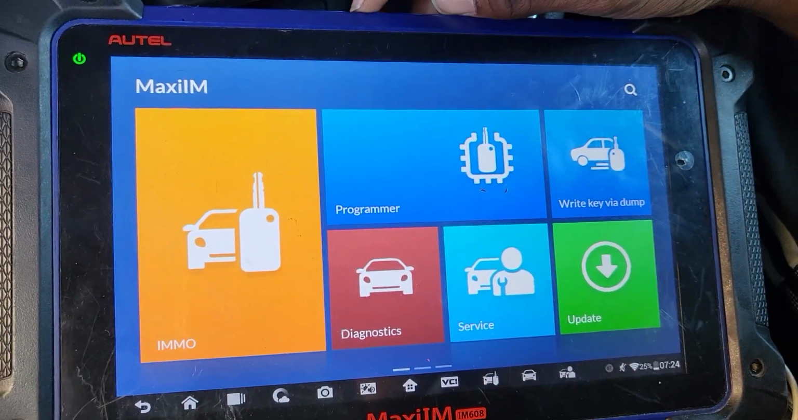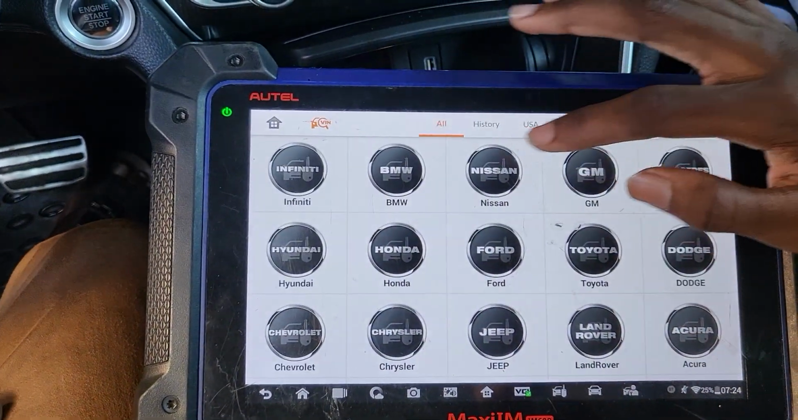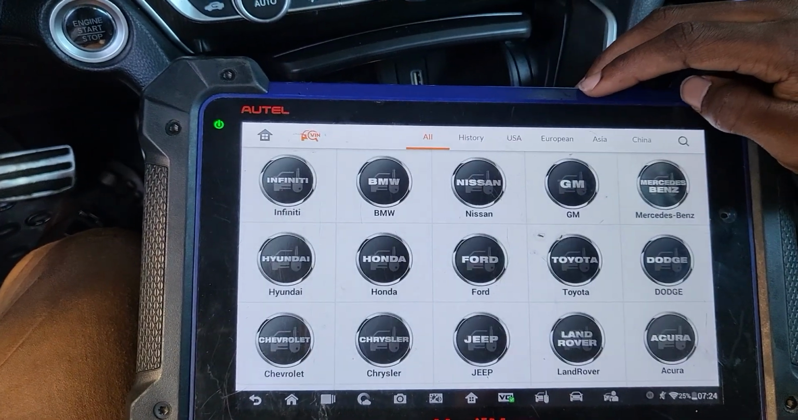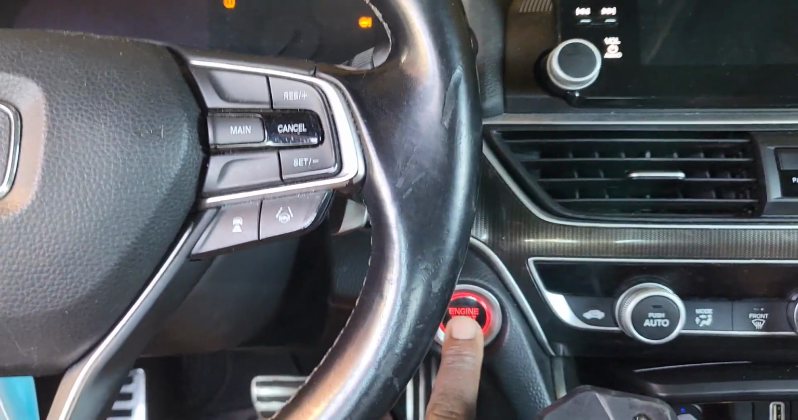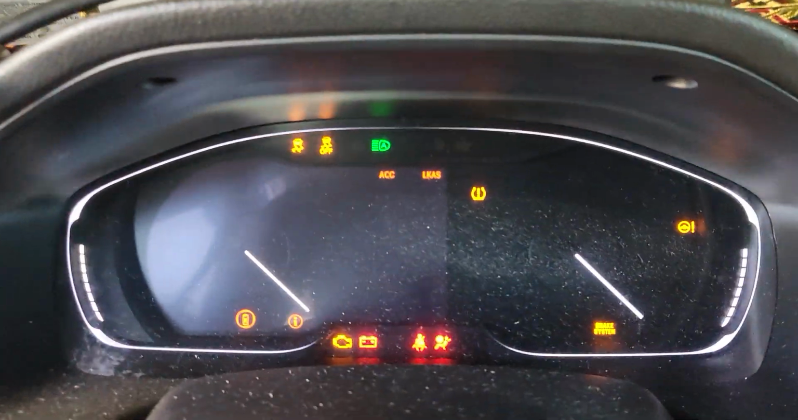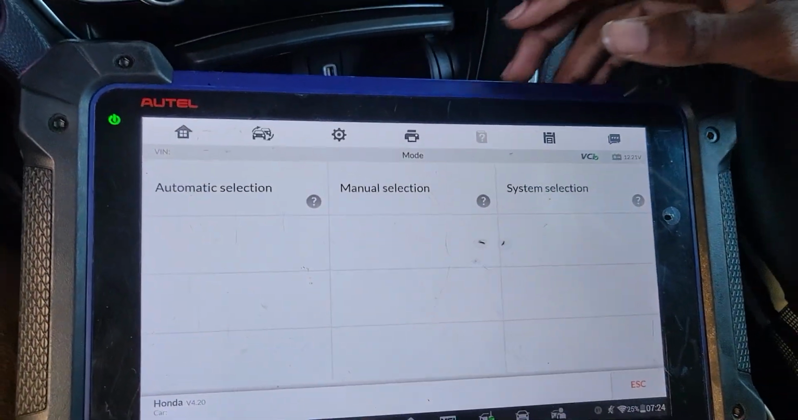Okay, go to immobilizer. Okay, accept. Okay, click on by VIN number. Let me turn the key on because this is a different way. The ignition is on. You see the security light is blinking. So now go to automatic selection.